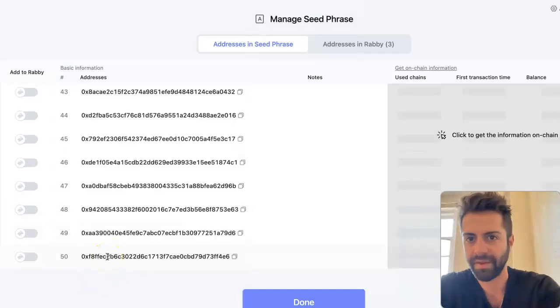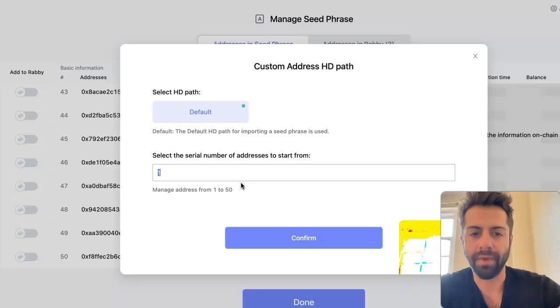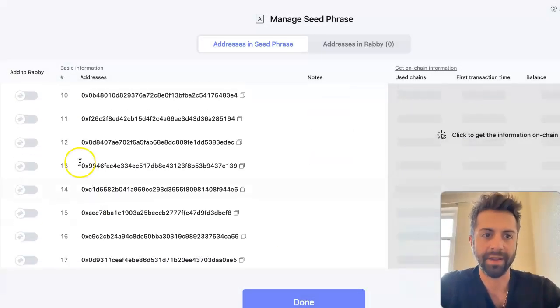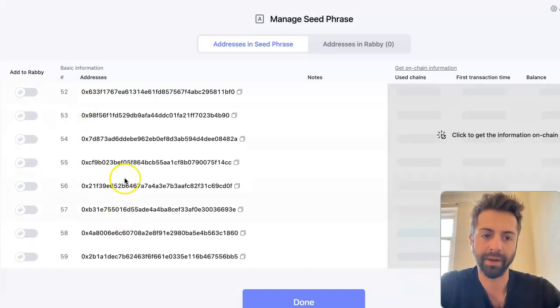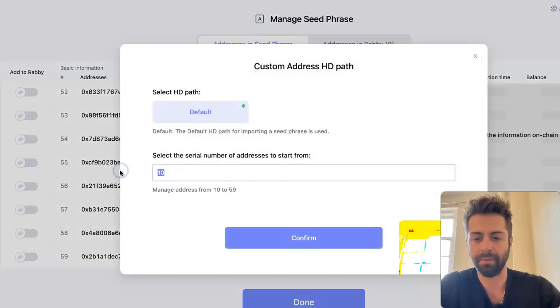If you've got more than 50 addresses, you can click on advanced settings up here in the corner. And if you want to see more than addresses 1 through 50, you can change this number, let's say to 10. If you make this number 10, it's going to show you addresses 10 to 59. So for whatever reason, if you have more than 50 addresses, you just click confirm. And this will start you at the 10th address, and it'll bring it up to address number 59, for example. Now, most people probably have less than 50, so we're going to start back from square one.